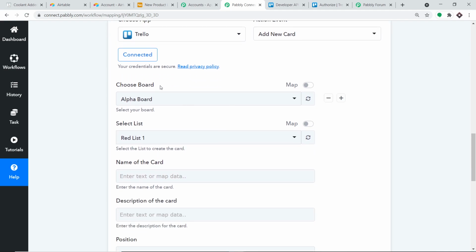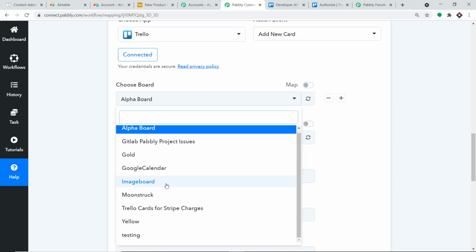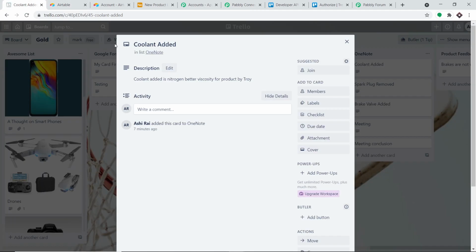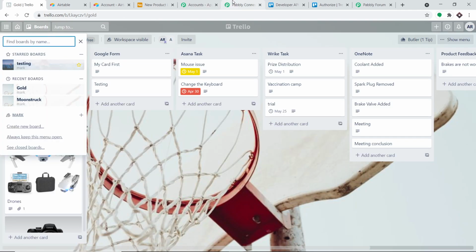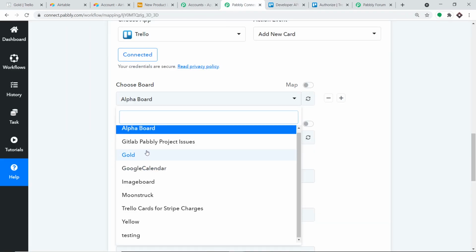So we have the board as alpha board. This is because, let me just show you all the boards. So these are all the boards that are present in my Trello account. Let me just remove this and show you the boards. So these are the boards we have, and at present it is showing alpha board. So what if I change it to Moonstuck?